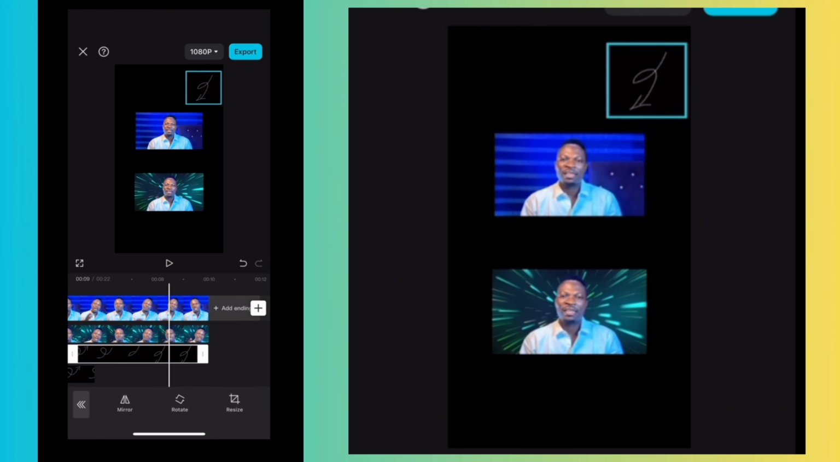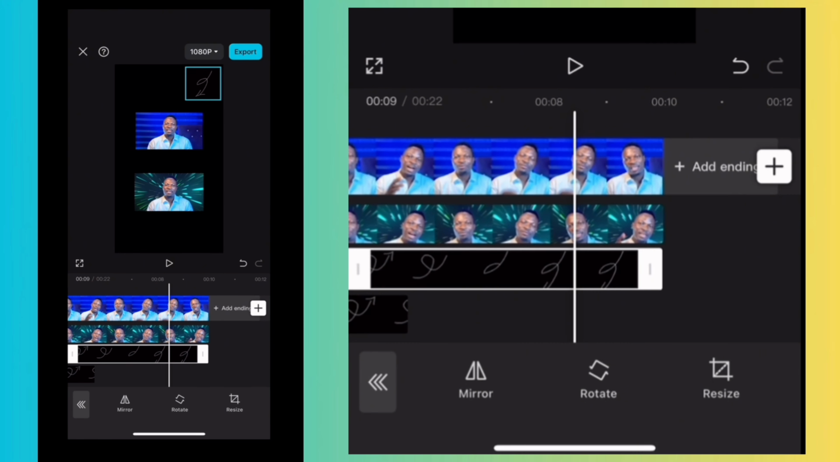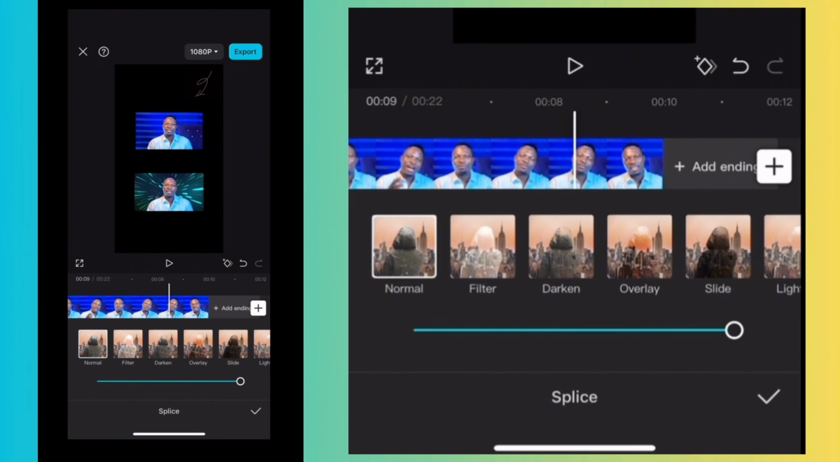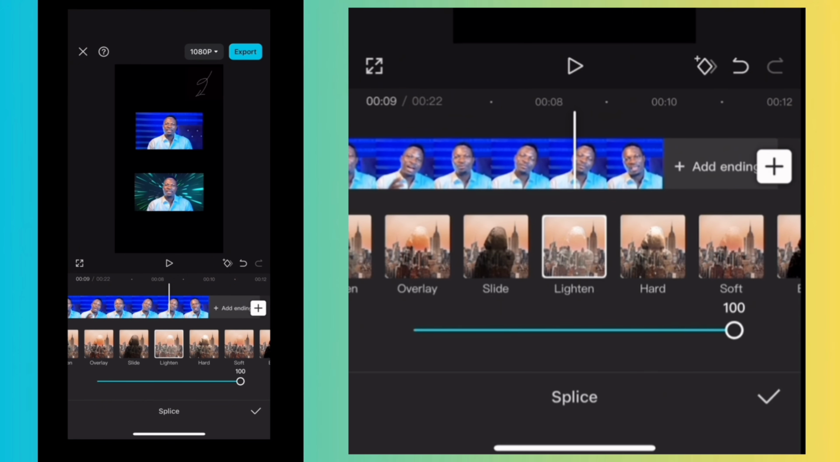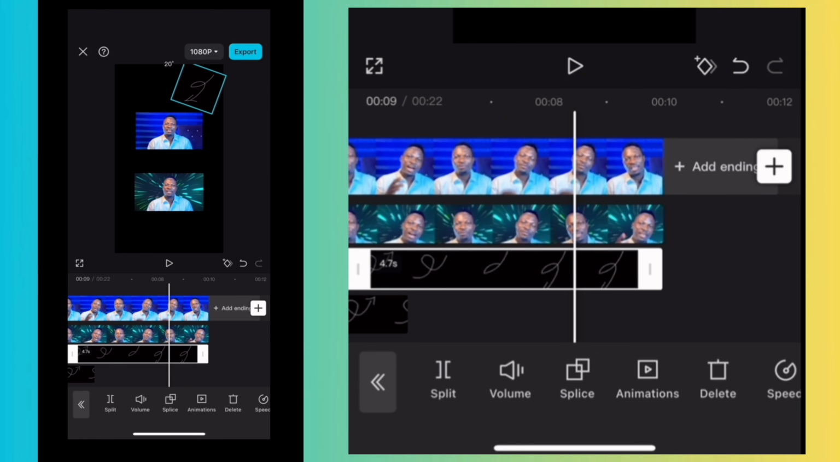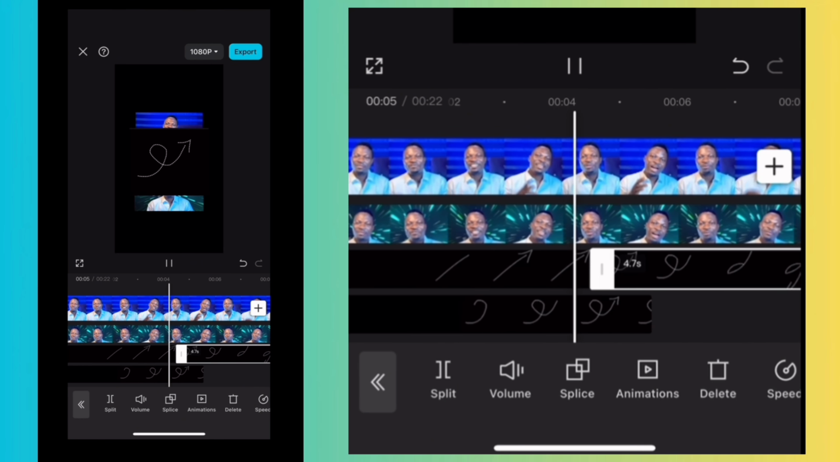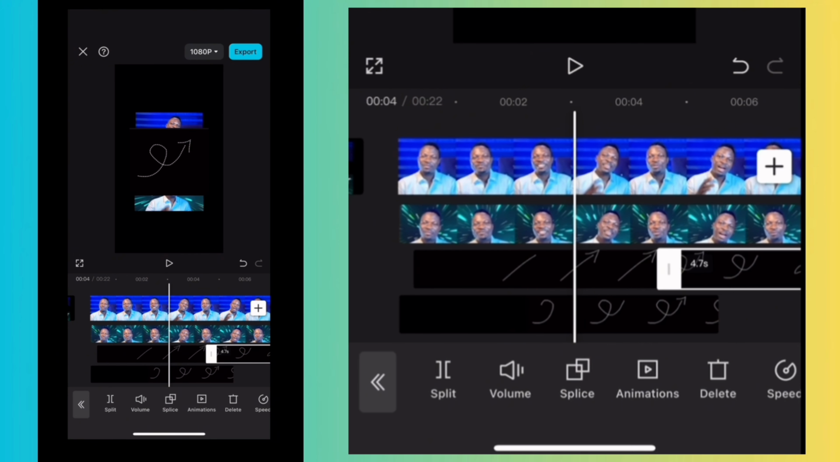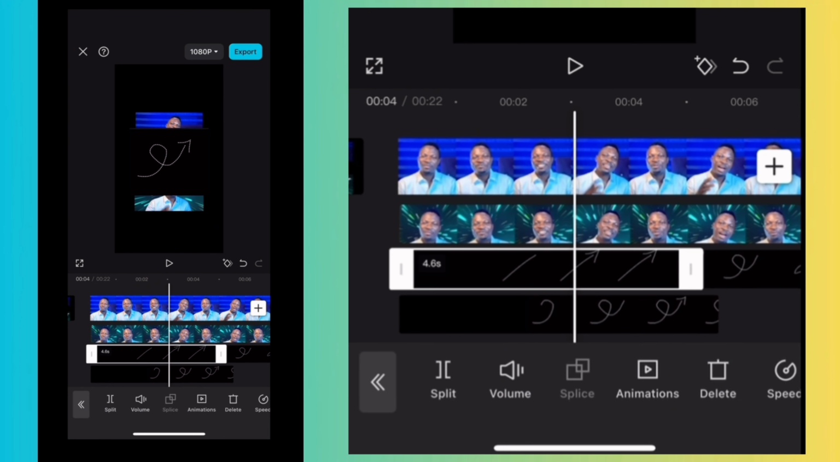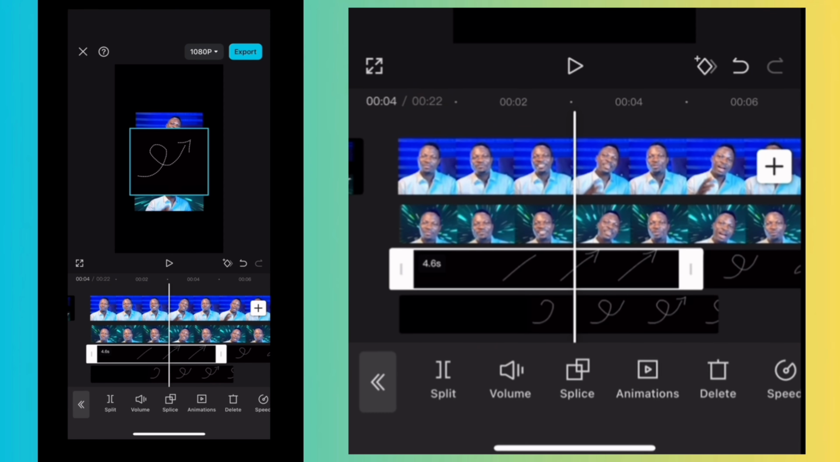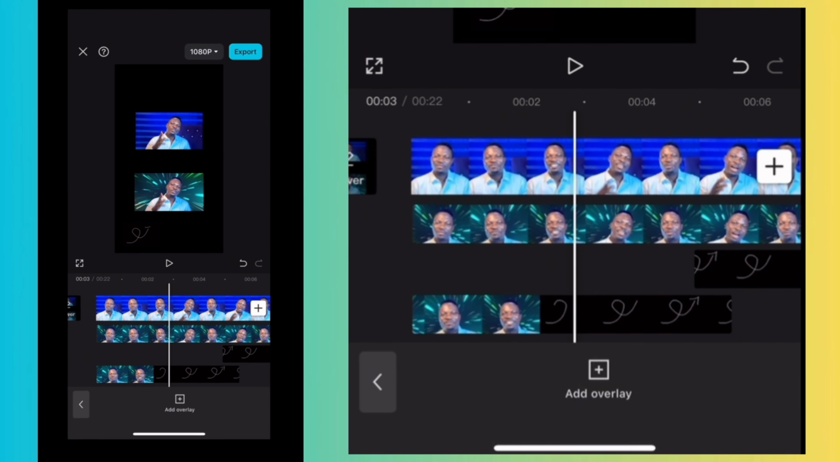Mind you, the black background is still overlaying the image, so you will click on splice and click on lighting, then adjust it to where you want it to be and how you want it to fade into your video. Do the same method to the second video as well. Click on it and click on splice and click on lighting, then adjust it to how you want it to fit in your video.